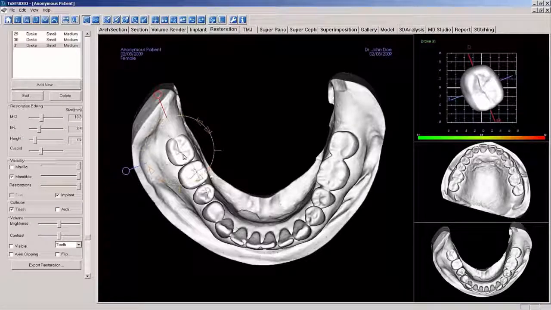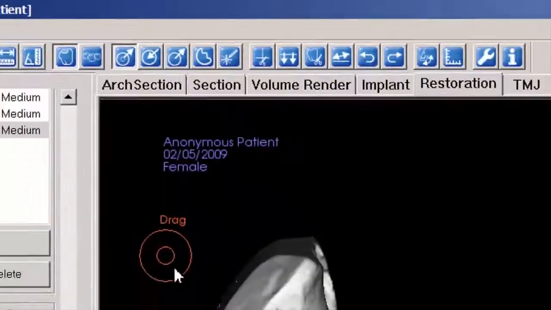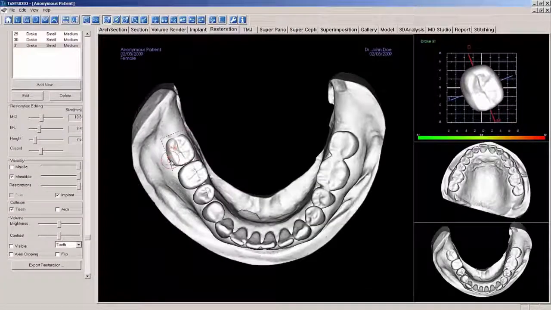Left mouse click on the crown to make it active. Next, click Area Drag on the toolbar. Then left mouse click on an area of the crown that you would like to change, and while holding the left mouse button down, move the mouse to drag the mesh. The window in the top right hand corner of the viewing window will isolate the active crown for better viewing of any changes to the mesh.